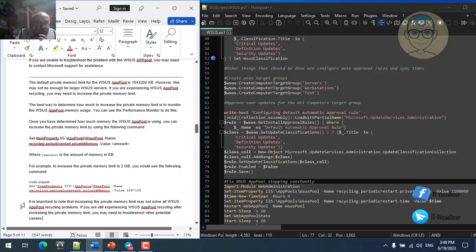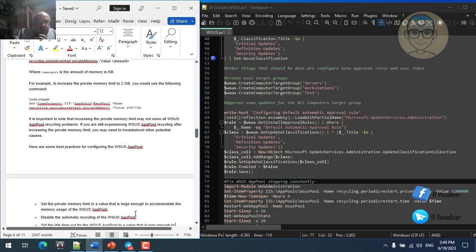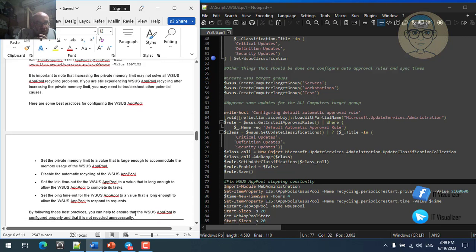This is the line. It's important to know that increasing the private memory limit may not solve all WSUS app pool recycling problems. If you are still experiencing app pool recycling after increasing the private memory limit, we need to troubleshoot potential causes. Okay, here are some best practices. Set the private memory limit to a value that is large enough. Okay, we have seen this. Disable automatic recycling. This is not recommended. I don't think this is a good practice.